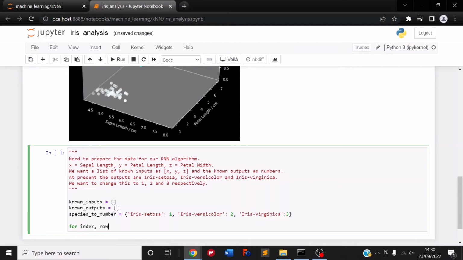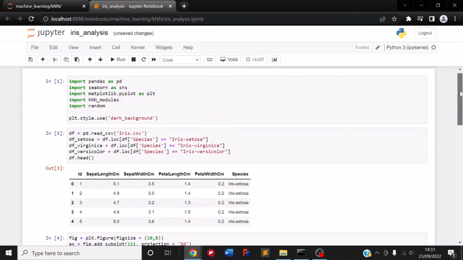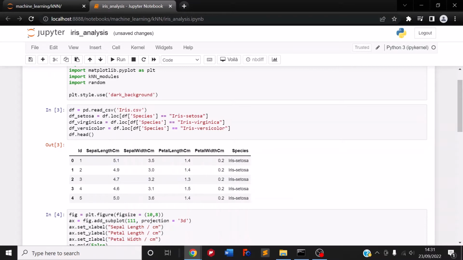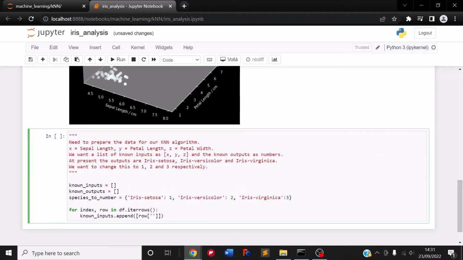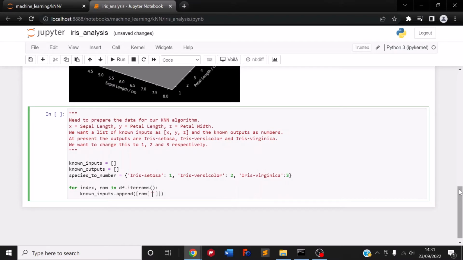So for index, row in the data frame, and we'll use the iterator function, we can go known inputs dot append. So we're adding into that known inputs, and this is going to be a bit busy, but effectively we want the column names, so sepal length, petal length and petal width, wasn't it? That's what we wanted. Sepal length, petal width. Yes, lovely. Okay, so we need to make sure we get those names right.